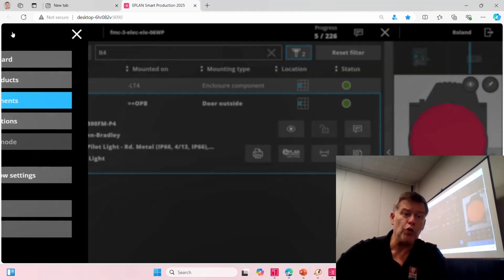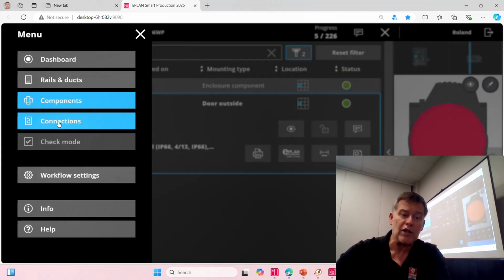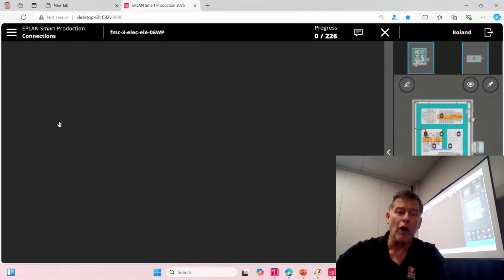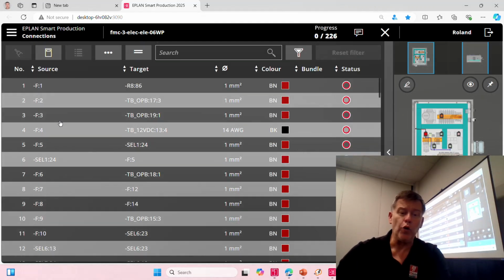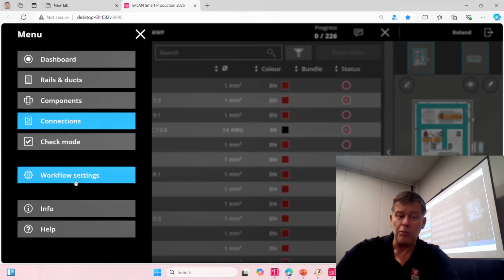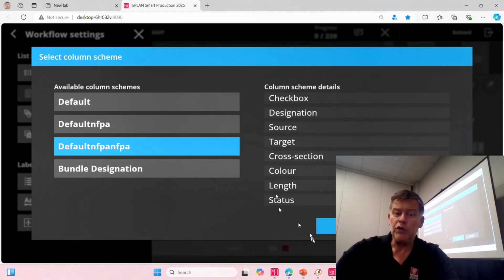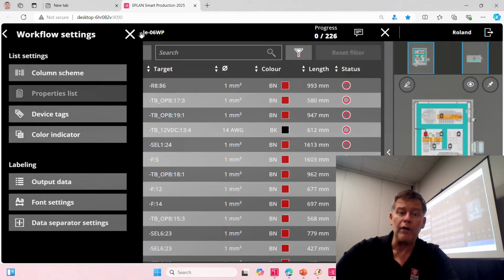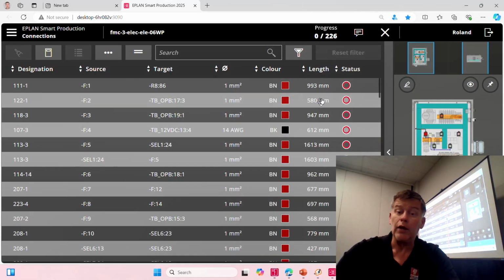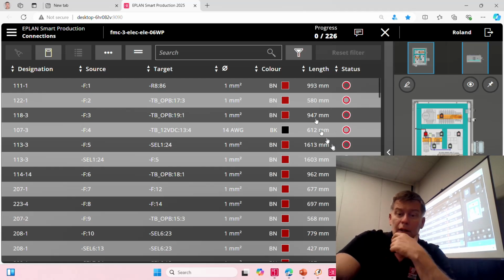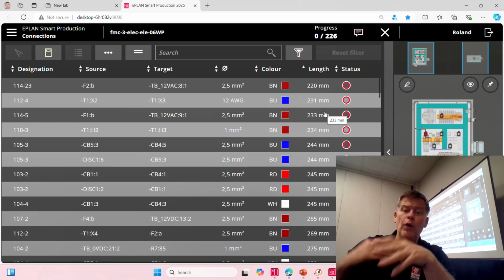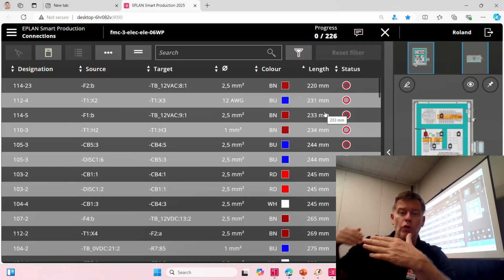Now, let's go now to what we are mostly interested, the connections tied to the smart wiring licenses. This is really cool because here, not only do you see the source, the target, the gauge, and the colors, what I often do is I also go in here in my workflow settings and I change the column scheme so that I can also see the wire length and other details. Like I love to see the wire length here. So I can sort by the wire length. This is how we fabricate the wires, the shortest to the longest one.